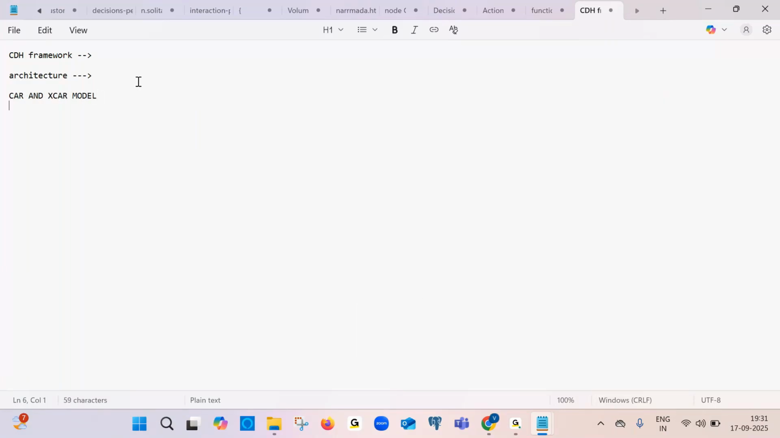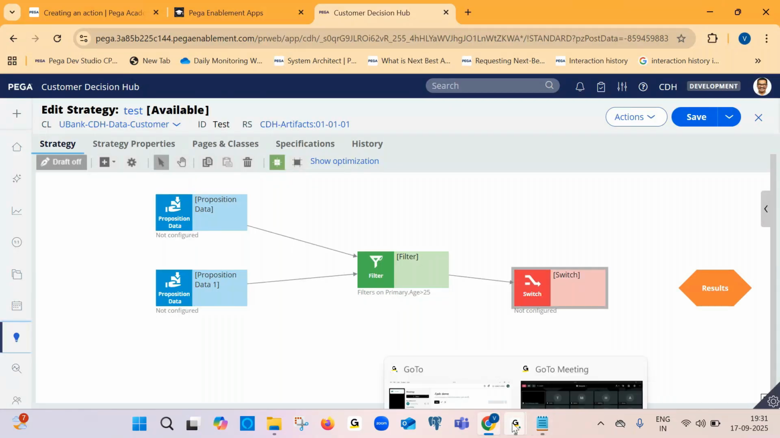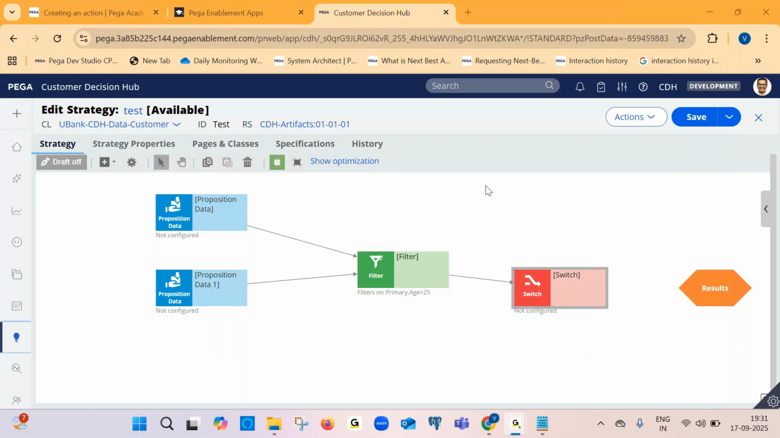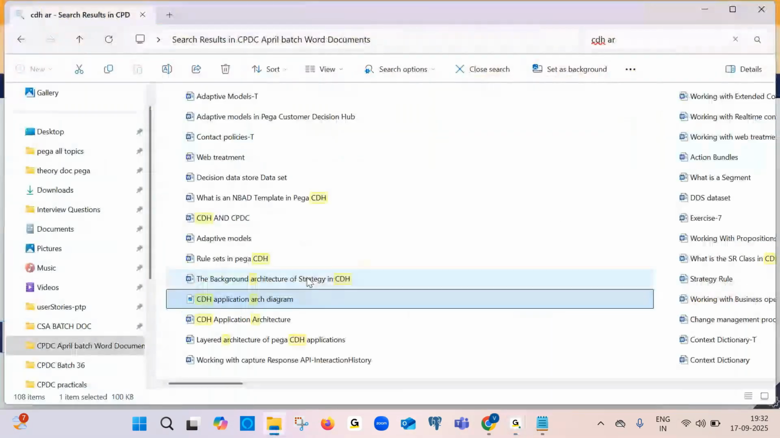Hi, I have one question, sorry to interrupt. Yes, you can. In the CDH application architecture, I wanted to ask why we have this customer decisioning foundation layer and then the CDH framework layer. What is the difference? Why do we need these two layers?